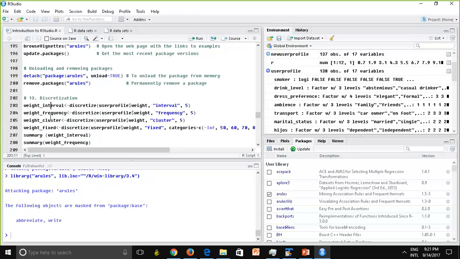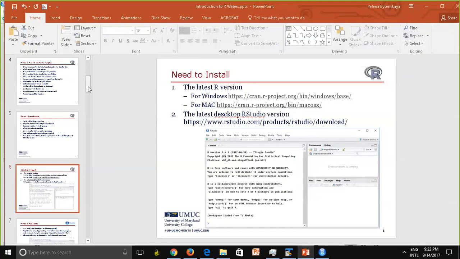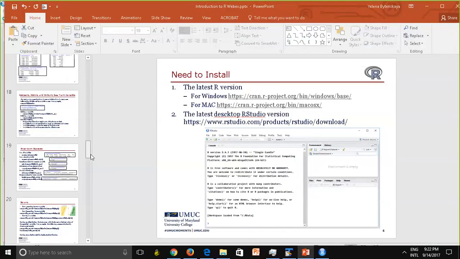Now this topic is very important, discretization. I need to cover it. So let me go ahead, and I have a copy of the slide here, so everything was planned. So let me go to the discretization.